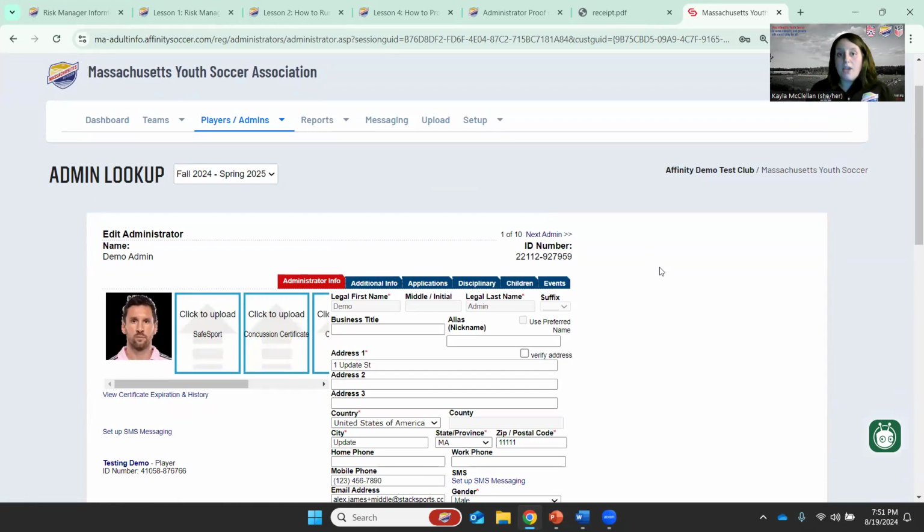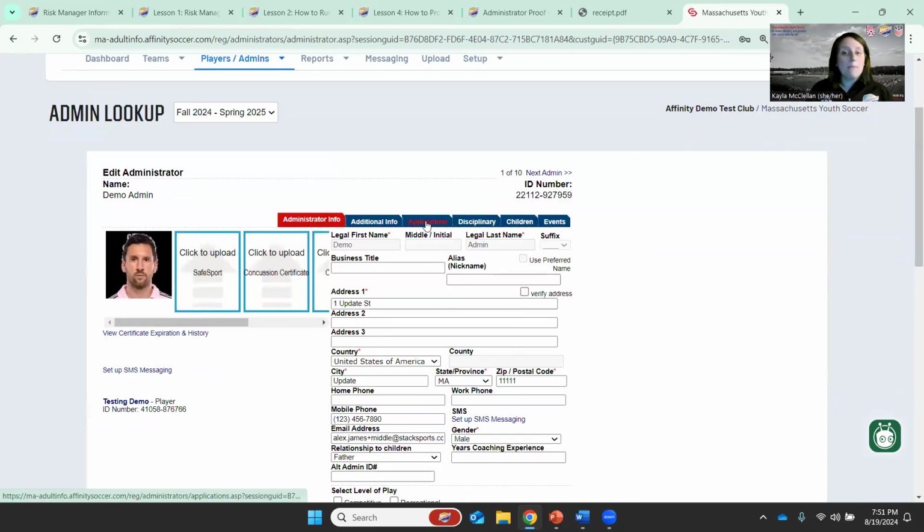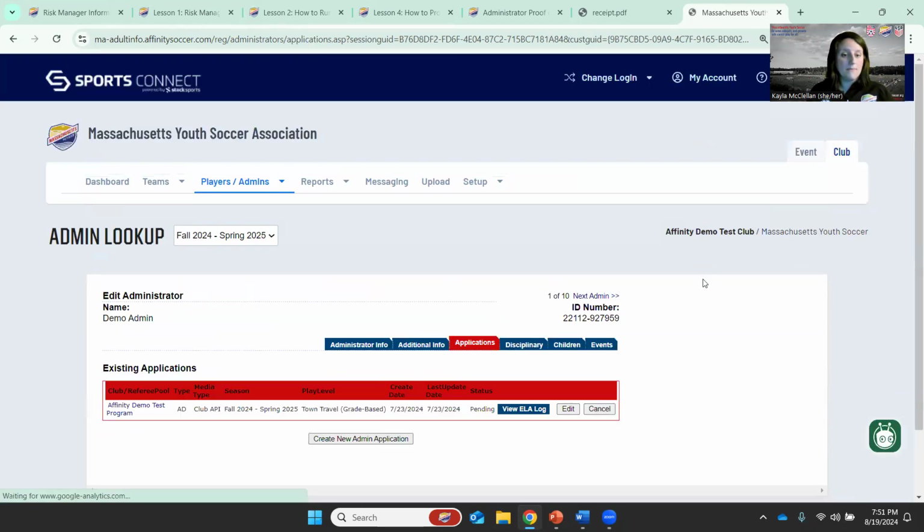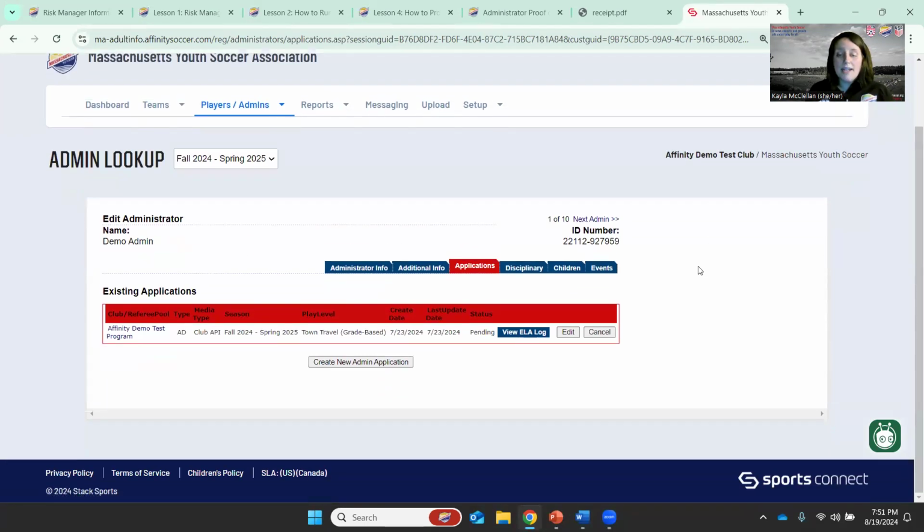The other place that you will visit when you're looking at an administrator's profile is in the Applications tab. Messy is a great example of someone who has registered with their local organization, but has not yet registered with Mass Youth Soccer. How do I know that, you may be wondering? This club API tells me that this organization uses the Sports Connect Club product and that Messy registered just directly with his local organization and thinks he's good to go.